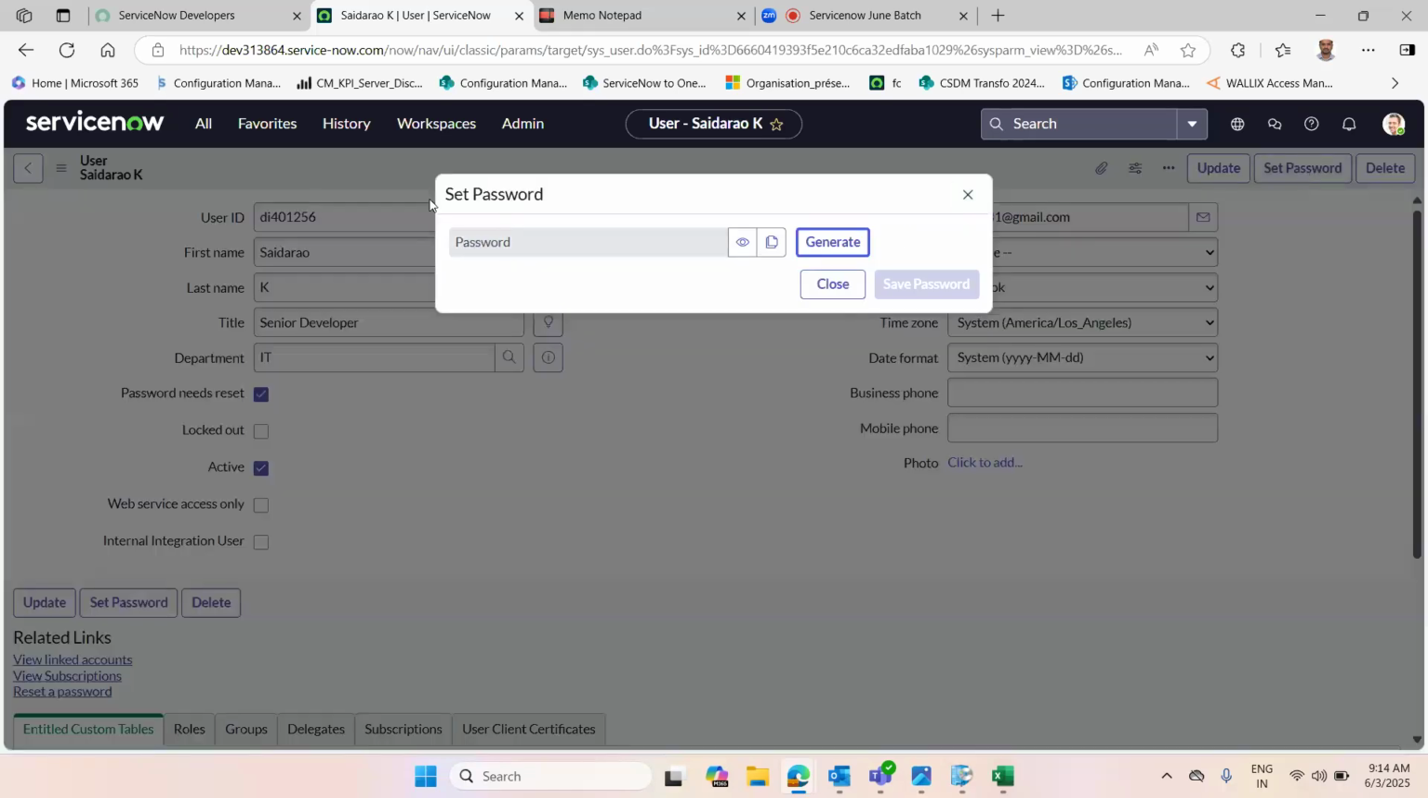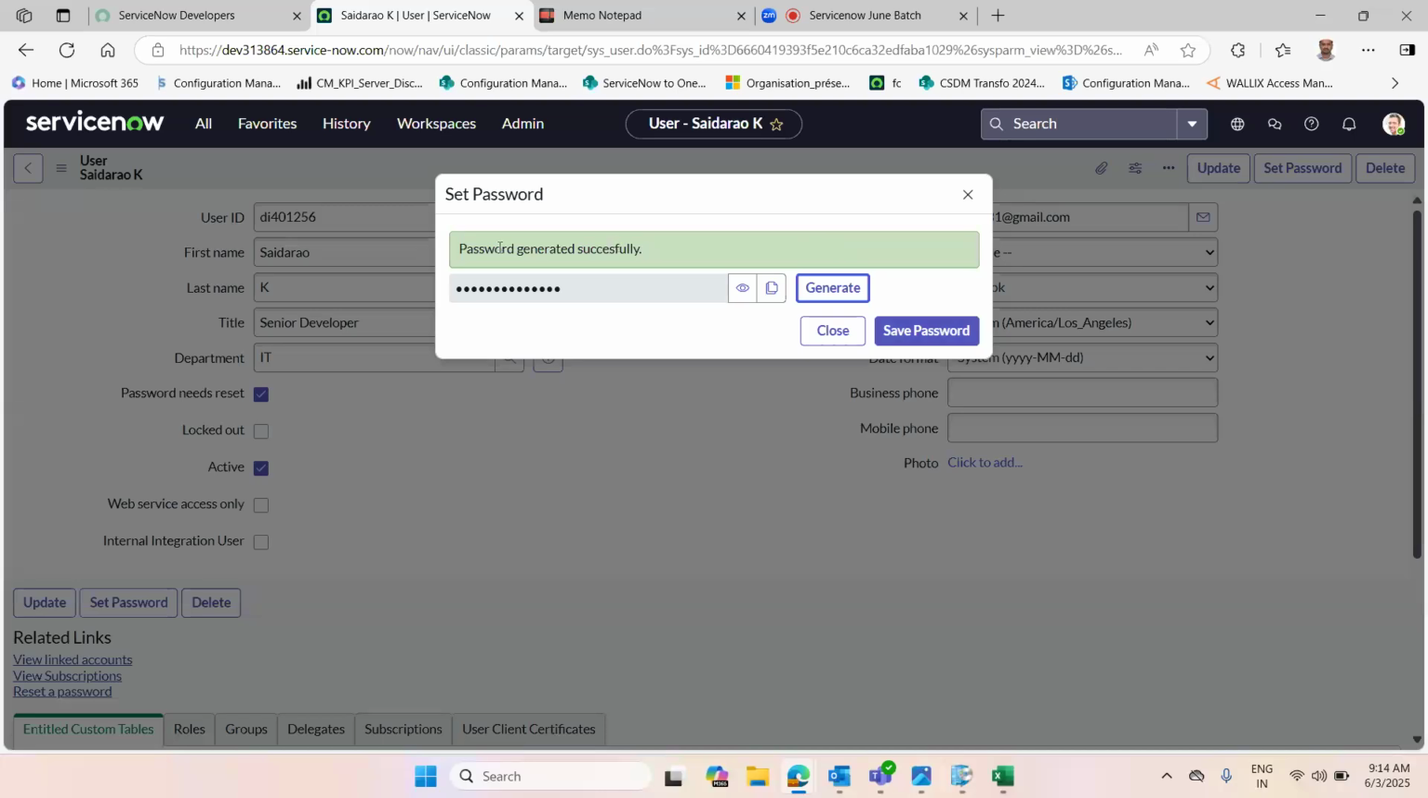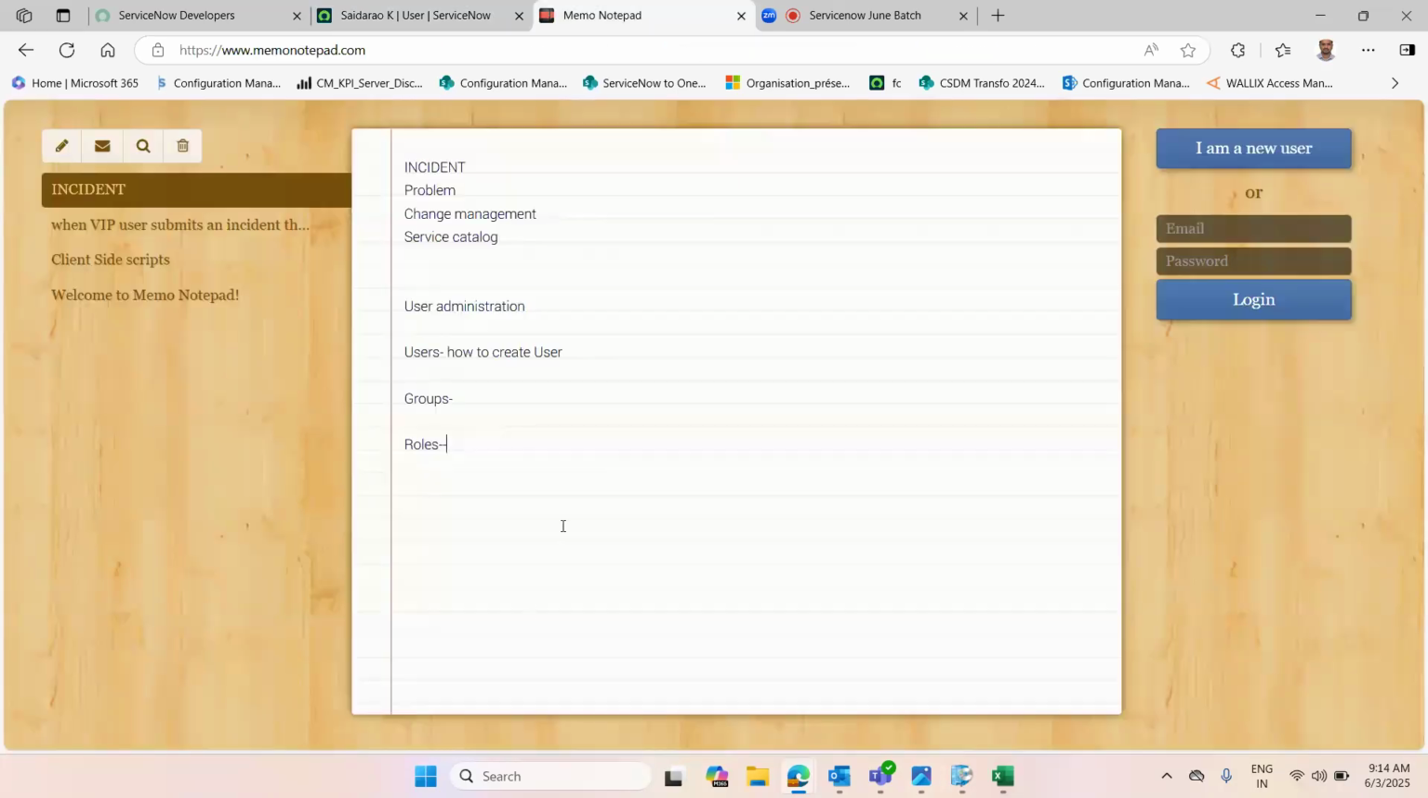Yeah, so here we can generate the new password for the user. Here you can see, click on Generate Password. Okay, the password is generated. Now you have to copy the password to some notepad. So I'm just copying it here. This is the auto generated password. Just save it somewhere.